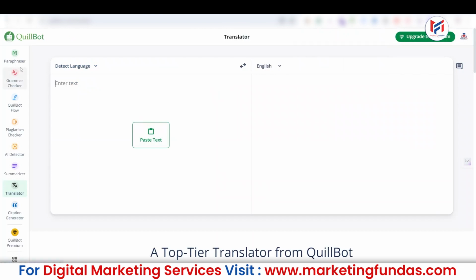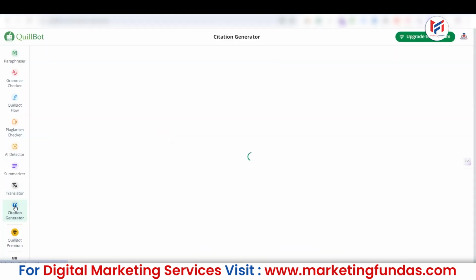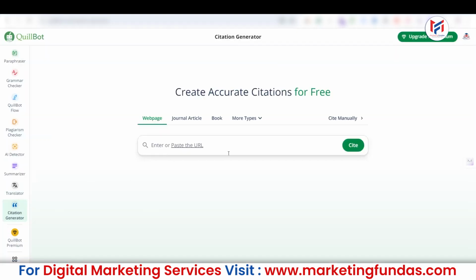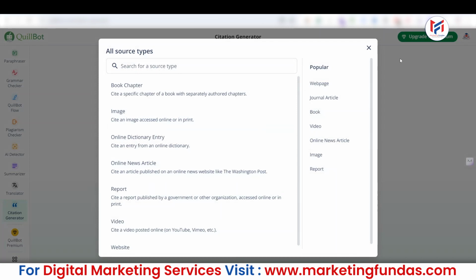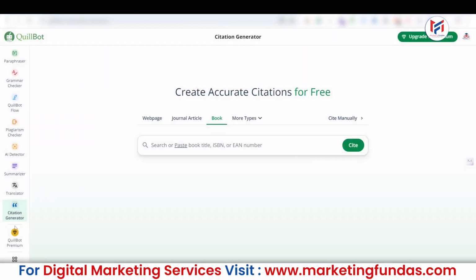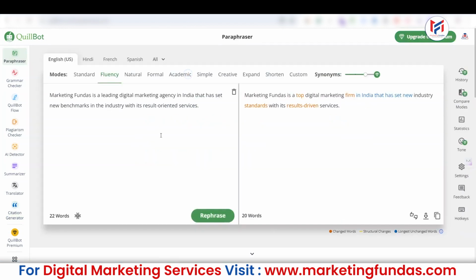So if you are into Quillbot, as I told you, all the content writing tools are there. Citation generator is also there. You can generate citations for your web pages, articles, books, or any other type of content. So these are the free features available on Quillbot. Now we'll be talking about the pro features which we get after upgrading to a premium account.